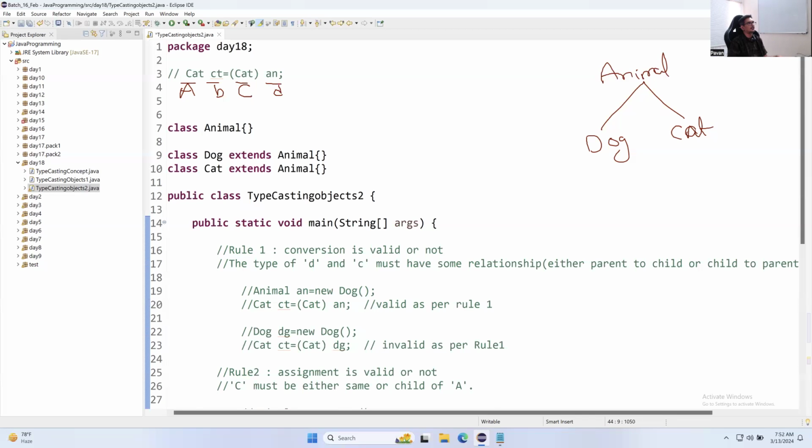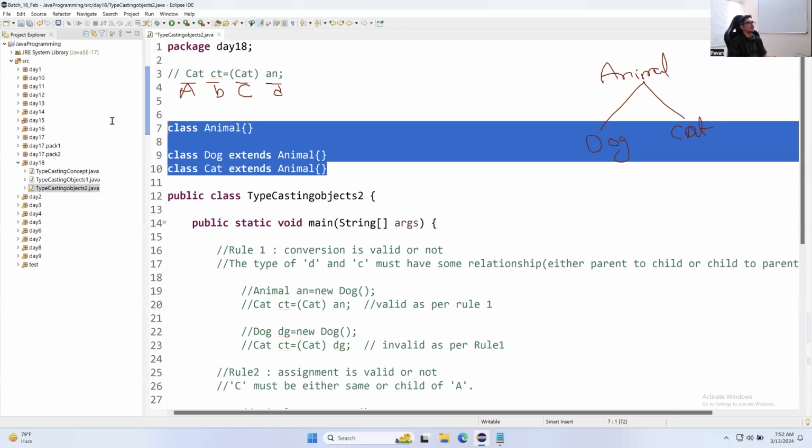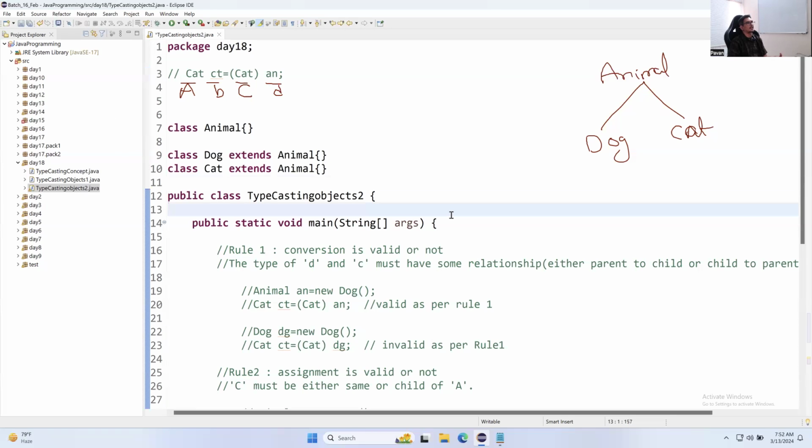Okay. Now, in this example, we have seen the typecasting for objects which are user defined. We have created our own classes and objects, right? And how the same typecasting is applicable for predefined classes or predefined objects which already exist in Java. So we'll see another example. Anybody having any queries on this example before showing another one?